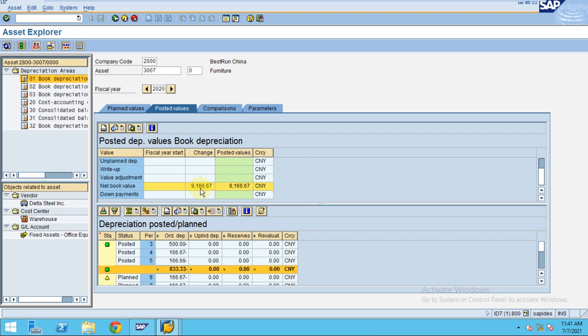And if you sell for 9,000, then 166.67 is your loss, based on the depreciation calculation here. I am going to show you both scenarios, but I will only post one scenario. I will simulate and show these two scenarios.